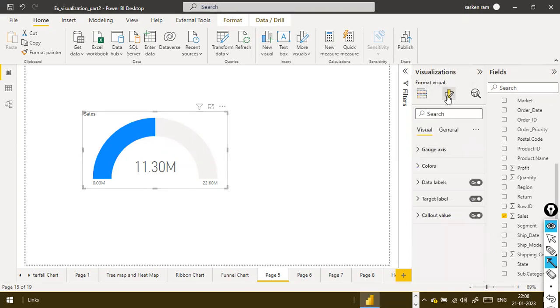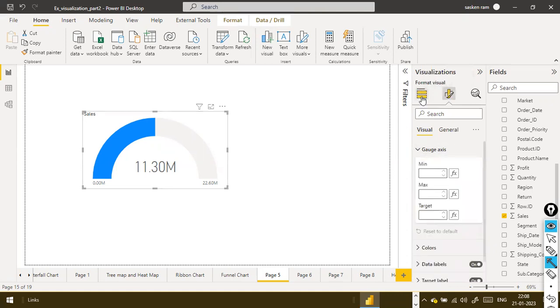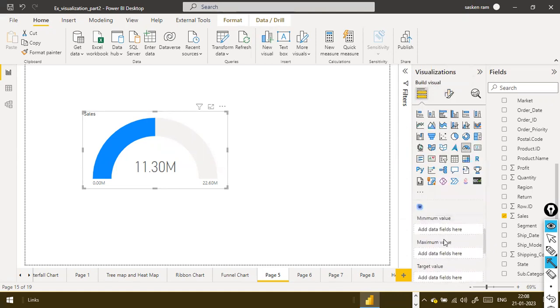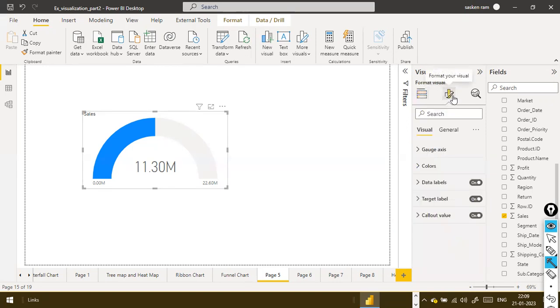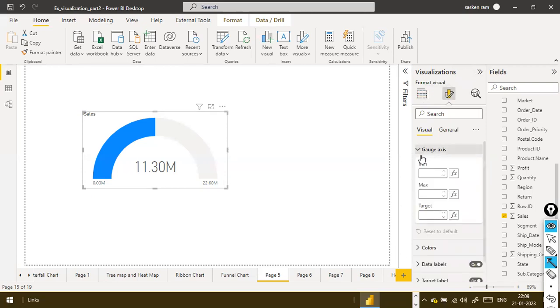So what I do is I just go to the format thing here. We don't have any separate column available to capture the minimum, maximum, target value. Instead, what they did, they have given an option here, the gauge axis, and you can specify the minimum value here. So let's say the minimum you are supposed to achieve is 5 million. Look here, the 5M is the minimum. And maximum, I say 25M, or 20M is enough.